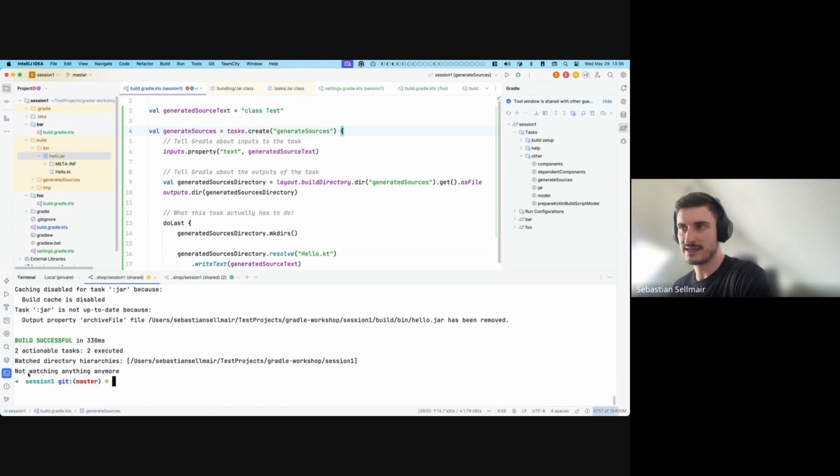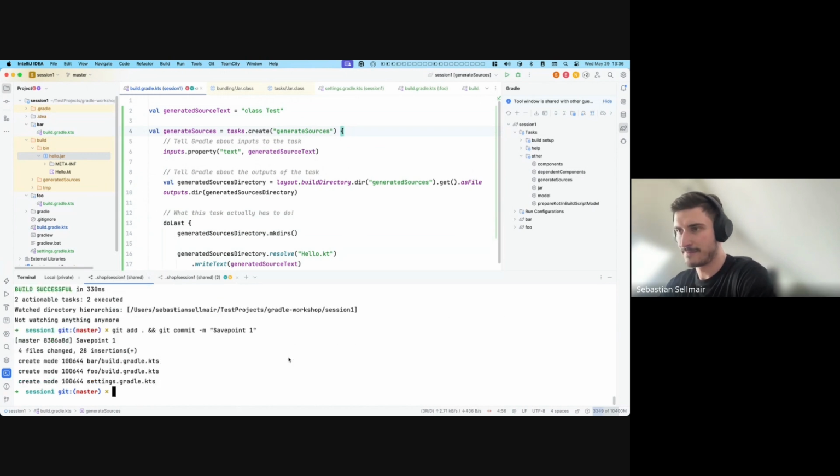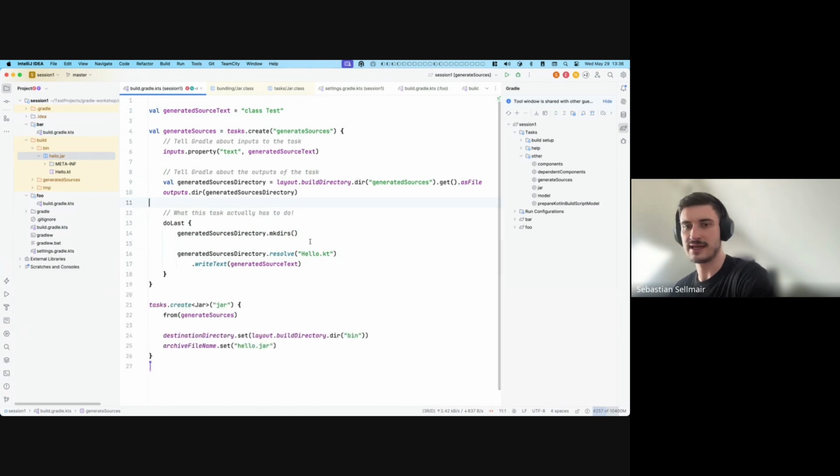So let me quickly just do git add and git commit -m. Let's call it just save point 1. Right, so we can look at the Git history and see, okay, at this point this was the state. So if somebody would like to look at it later on, once again, you can.